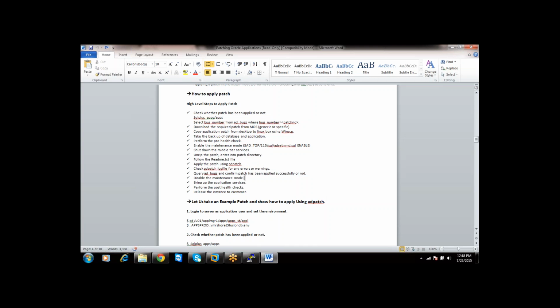After that, you have to disable the maintenance mode. After disabling the maintenance mode, start the application, perform post-health checks, and release the instance to the customer.